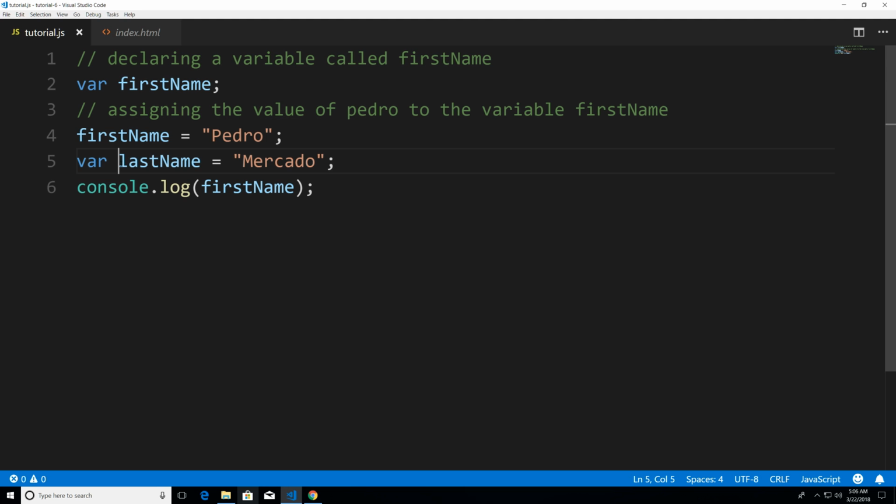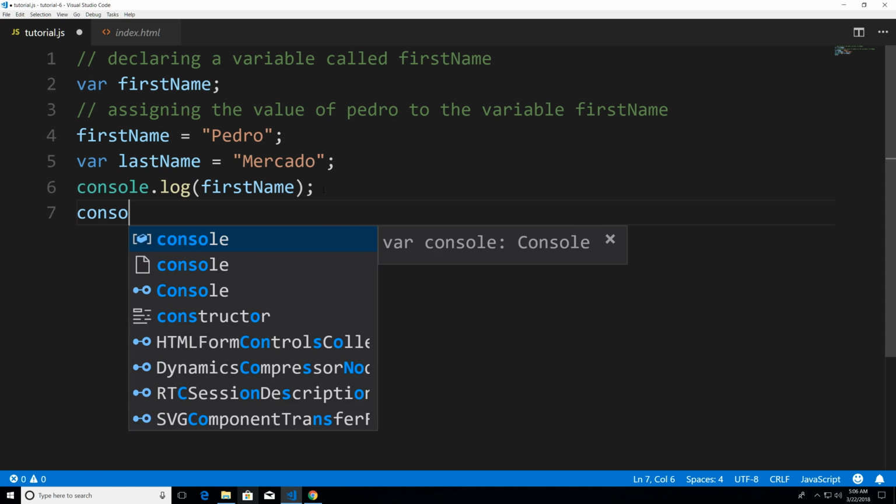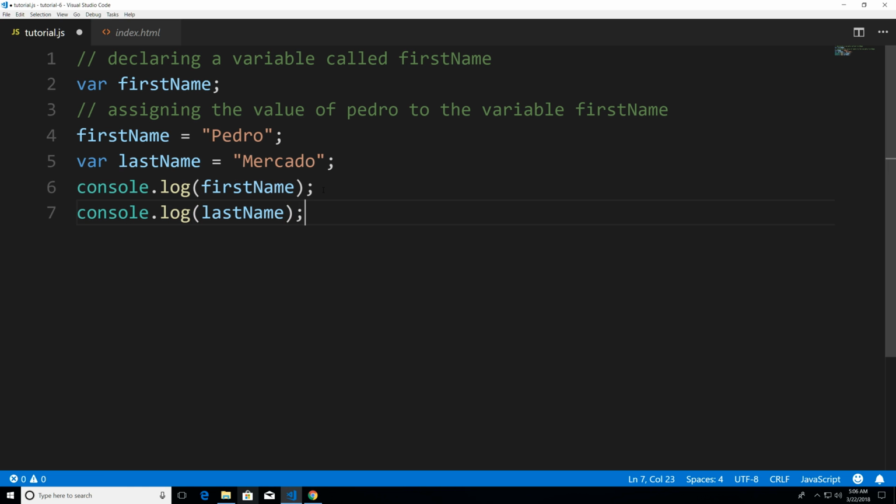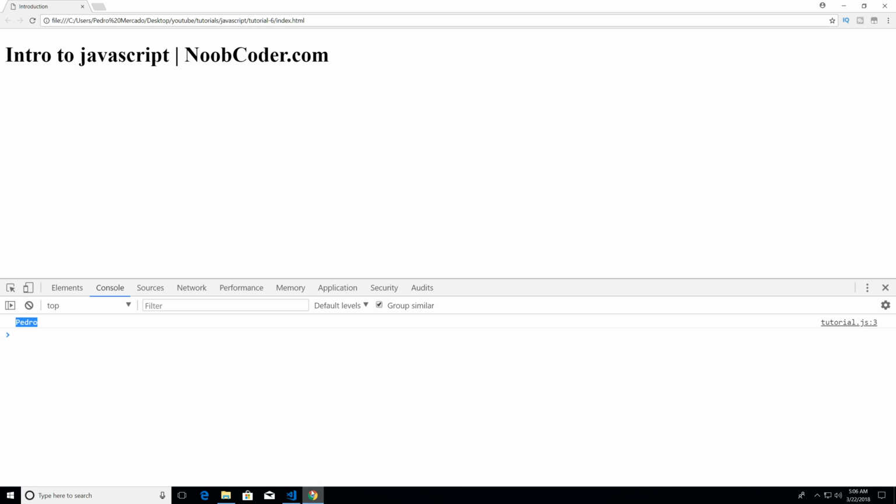So if I was to print this onto the console, I'm just going to copy this, make life a lot easier. Console.log, paste that in there, semicolon, Control S to save, head over to our browser, and now if I hit the refresh, you see that it prints out Mercado. Now let's head back over to our editor.